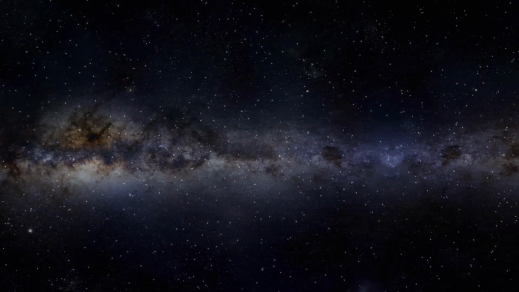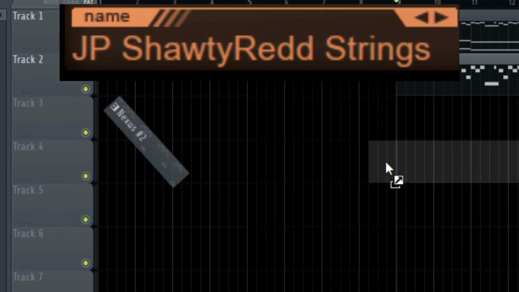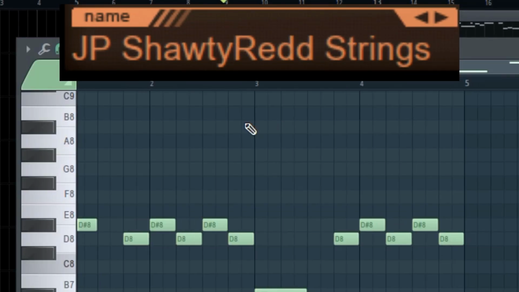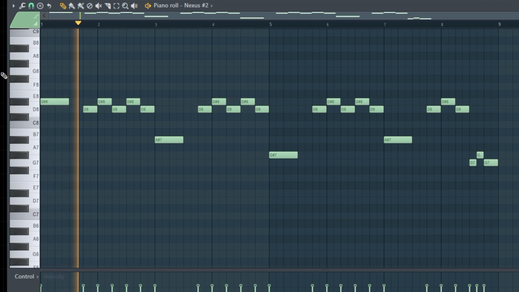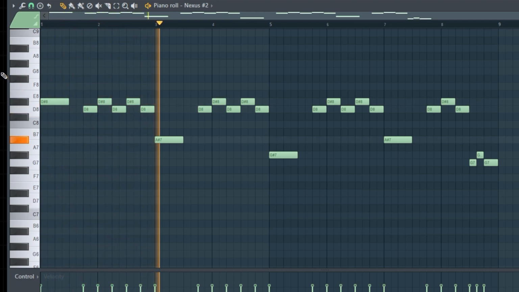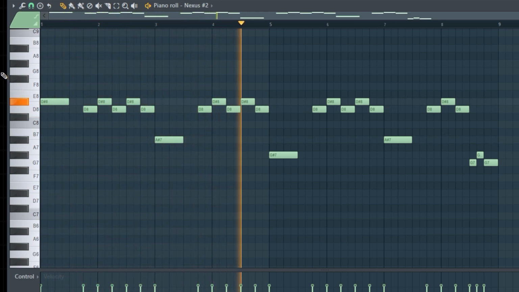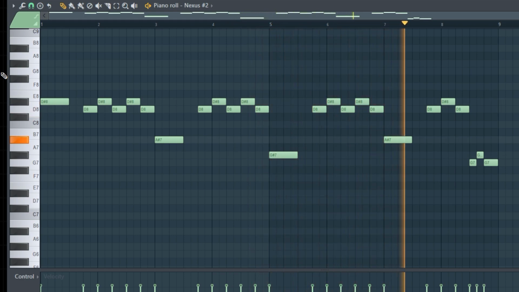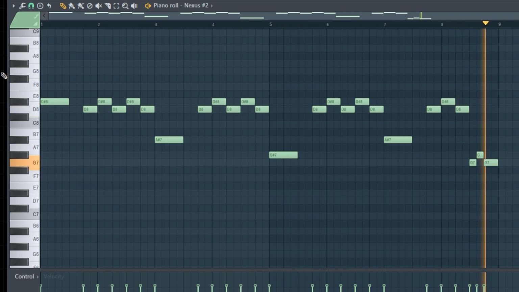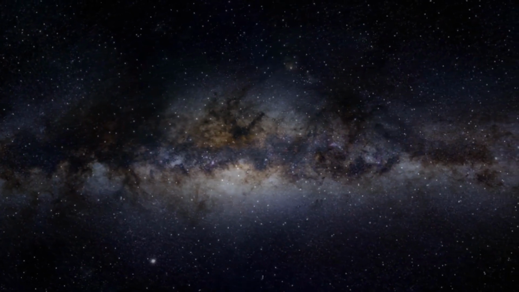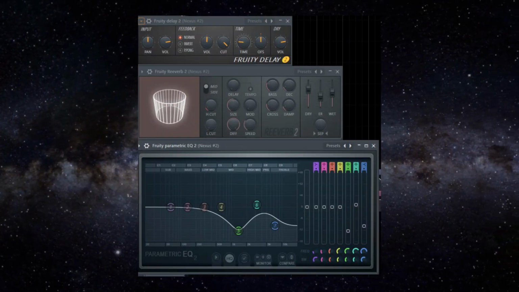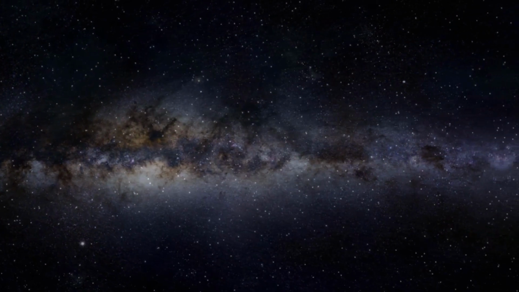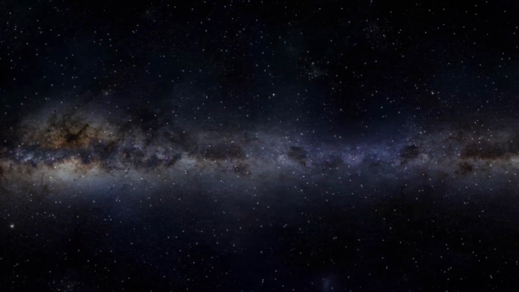Next I just added some strings from Nexus that will play during the bridge in the middle of the beat. The effects on the strings are standard, just some reverb, delay, and EQ to shape the sound. Now with all the melody stuff out of the way, we can move on to the drums and the 808.